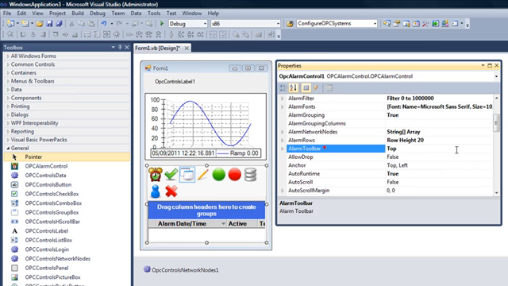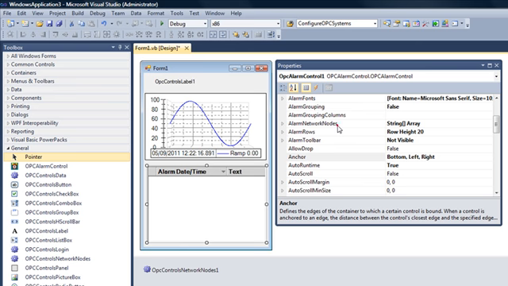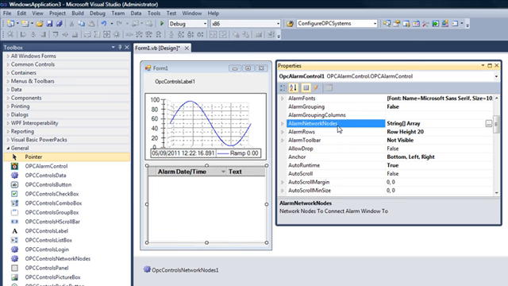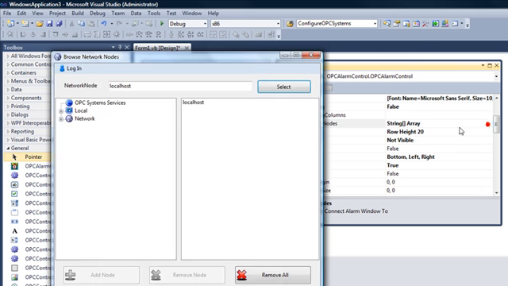I'll set the alarm toolbar to invisible to give us a little more space there. So to define an alarm window to a remote service, use the alarm network nodes property. We'll use the browse button. We can select the local service and include that, or define to a remote network node name. When we hit the select button, the add node button should appear. We can then add that registered domain name to the list of registered services.